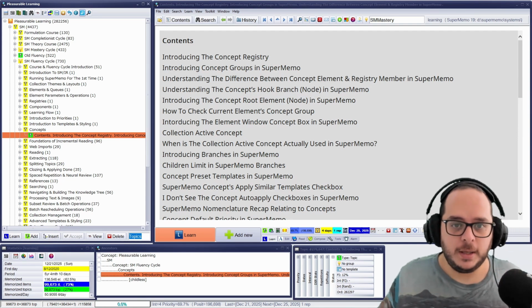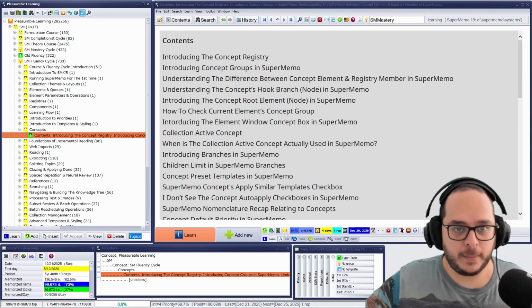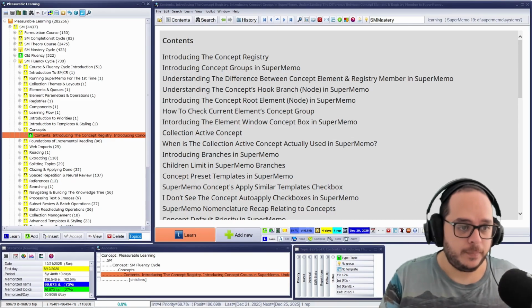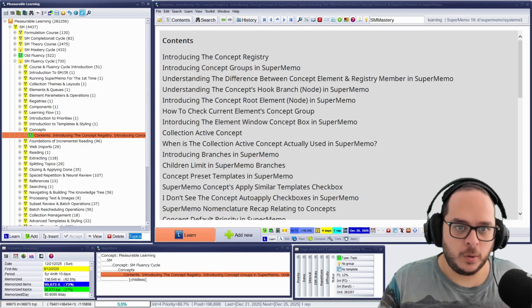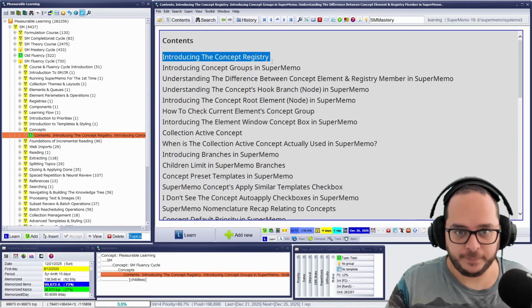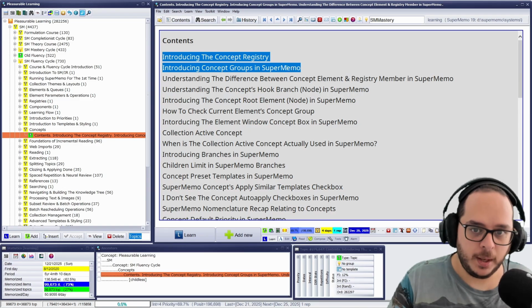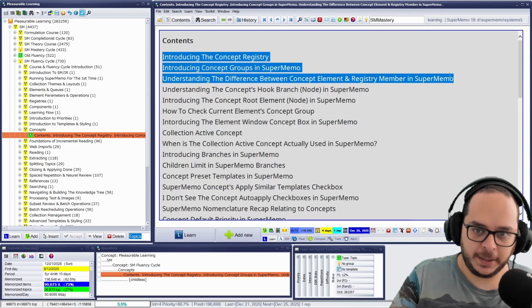Incremental routines. This is the 12th section of the Pleasurable Guide to SuperMemo, the Fluency cycle, and is dedicated to concepts. So in this section, we'll introduce the Concept Registry, what is a concept group, the difference between concept element and registry member, like what we did with templates.